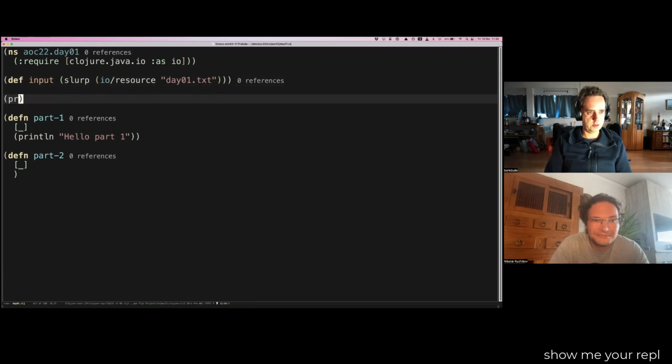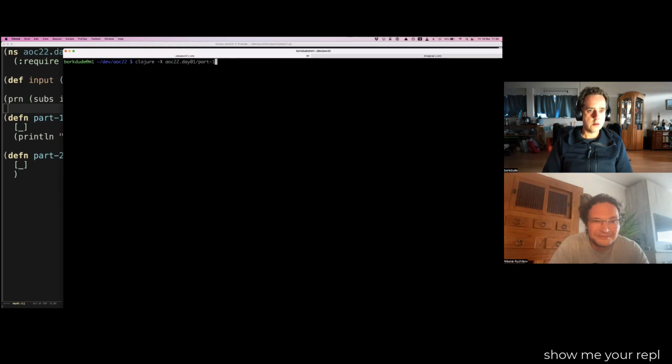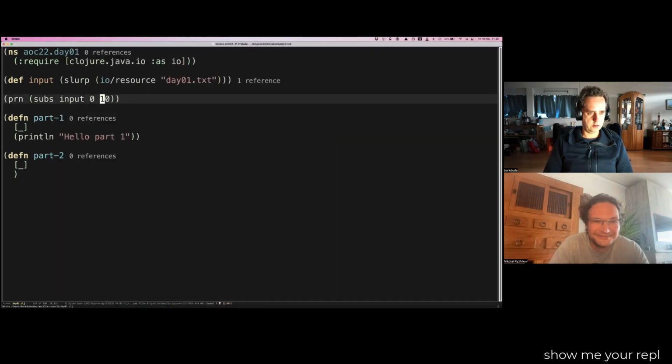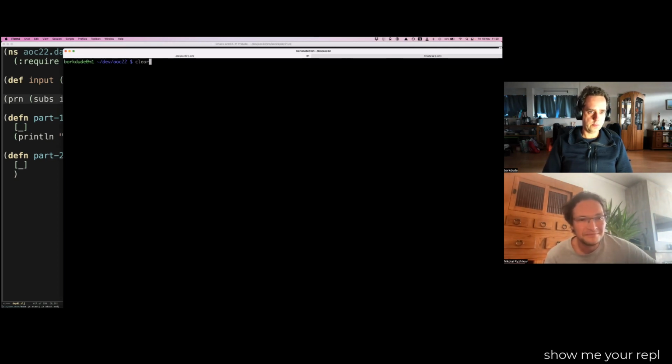So let me print part of the input, the first 10 characters of the input. Oh, that's quite a lot. Oh, I probably should do it like this. Okay, so these are the first 10 characters of the input. You see it's all numbers.